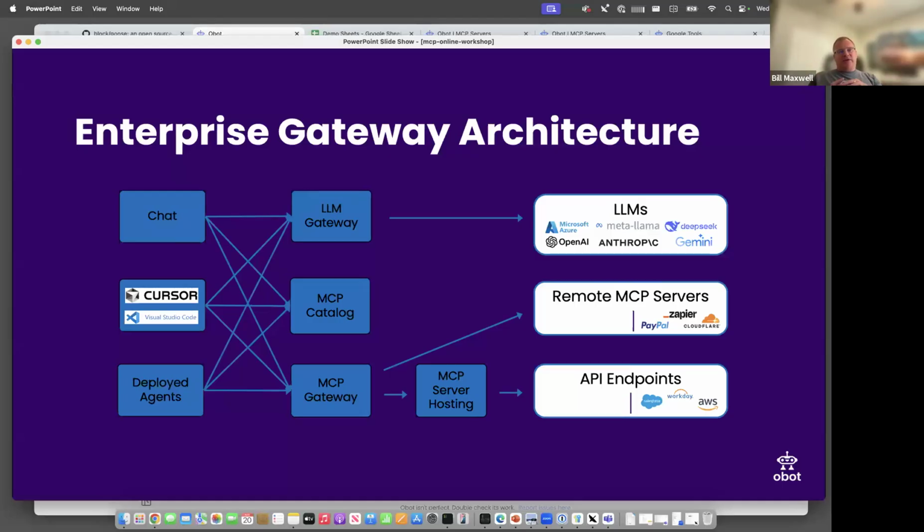Just at a high level, here's the architecture that you'd be looking at. You have your clients here on the left: the chat, your Cursor, your developer tools. If you're building agents, you're going to have those as well. To interact with the LLMs, you're going to go through a gateway, and what you'll be able to do there is see what's going to the LLM, and put guardrails, tools, and policies in place. That's where you can really capture what's going to the model.